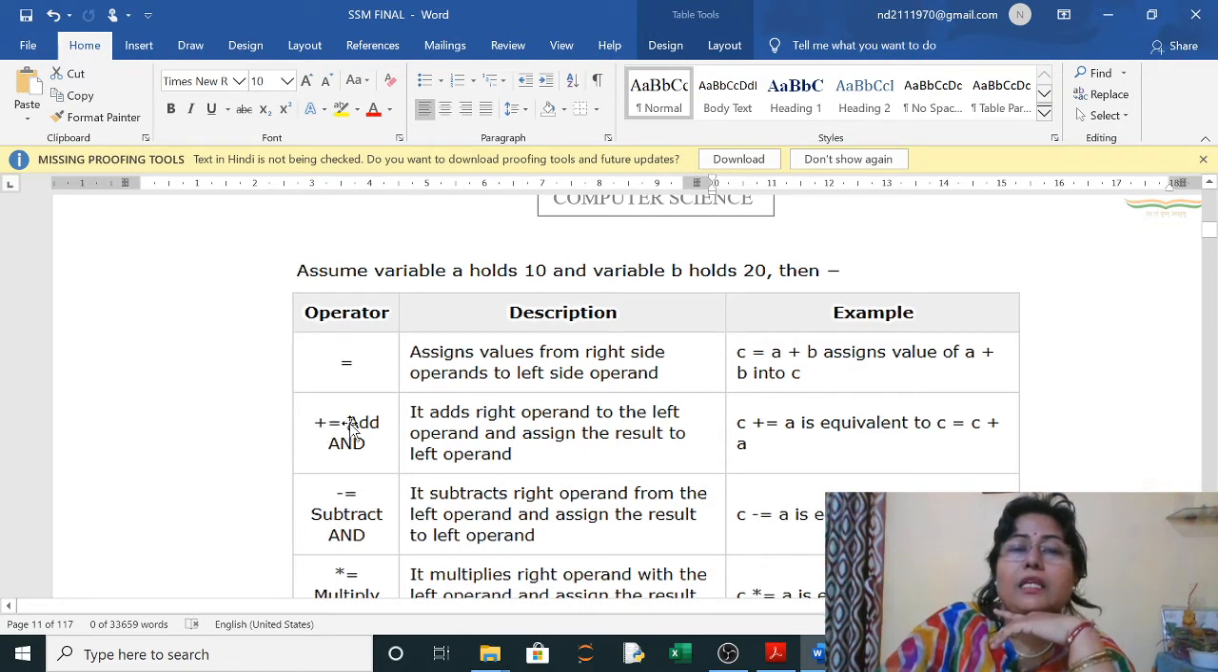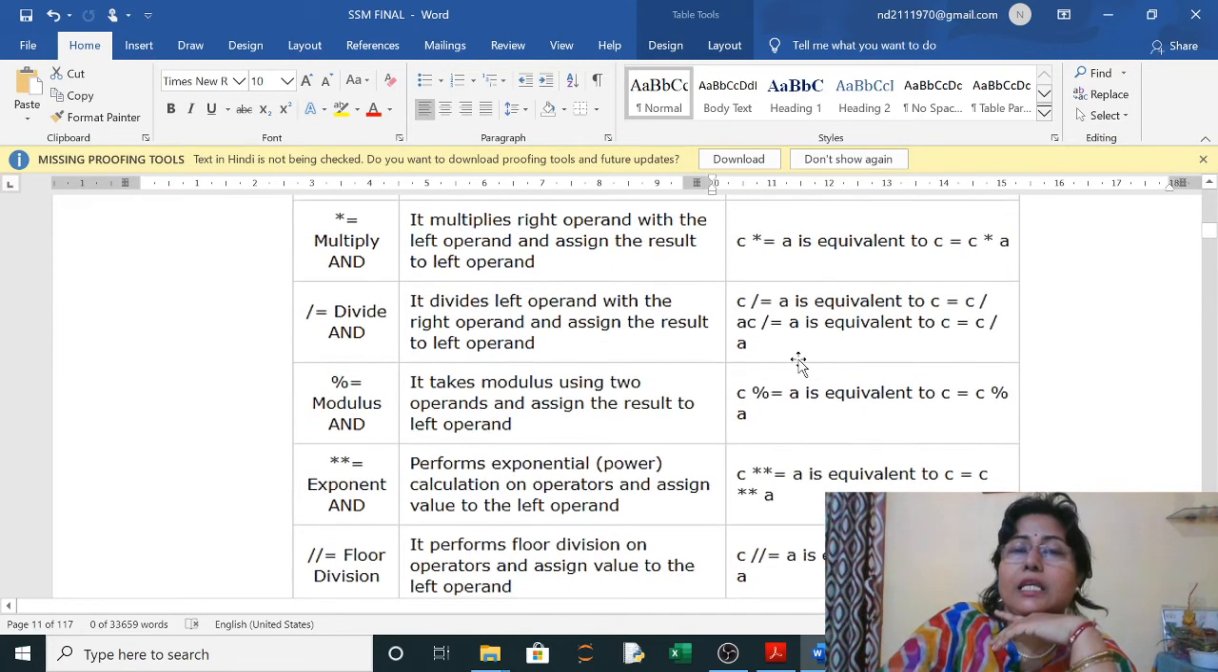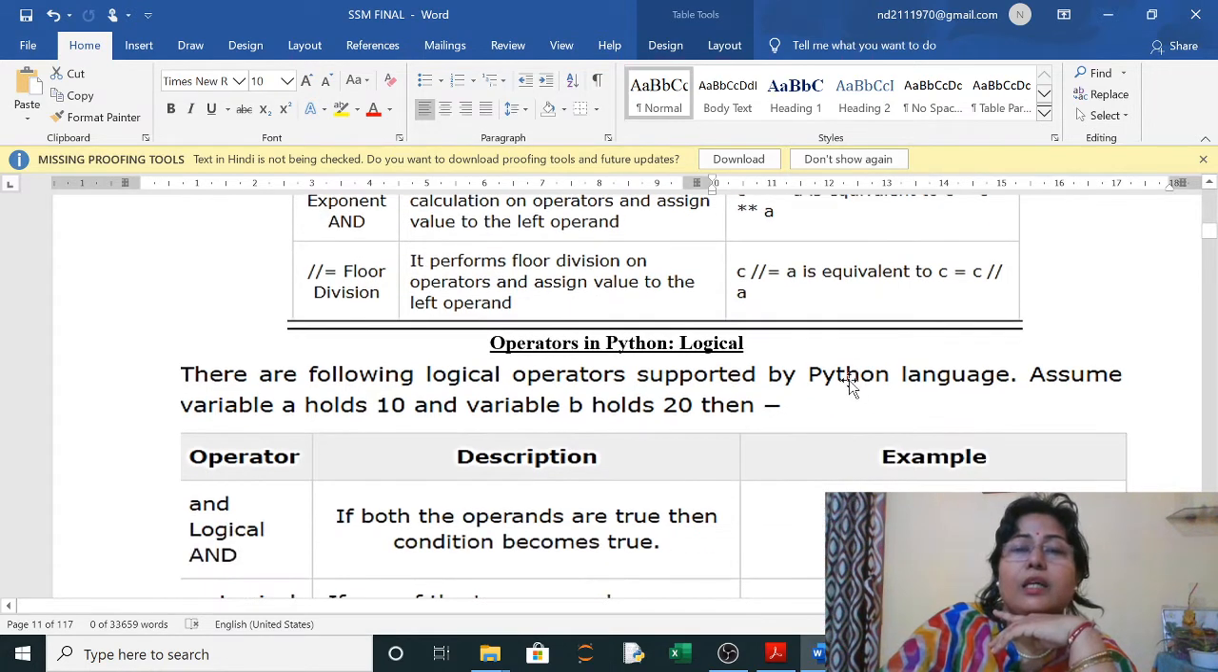Now plus equals is a shortcut: instead of C equals C plus A, you can write C plus equals A. Then C minus equals A. C star equals A means what? It is actually C equals C into A. Like this, all the operators are given here.